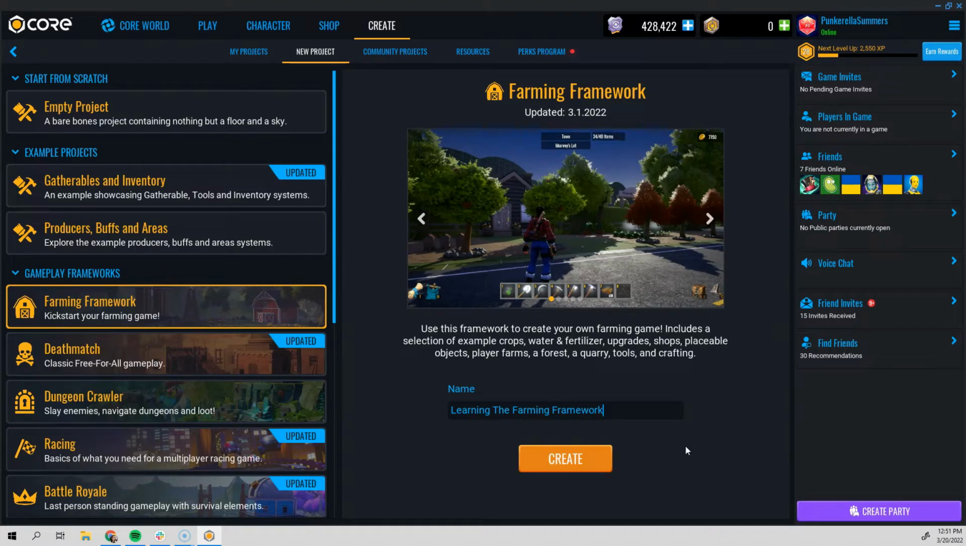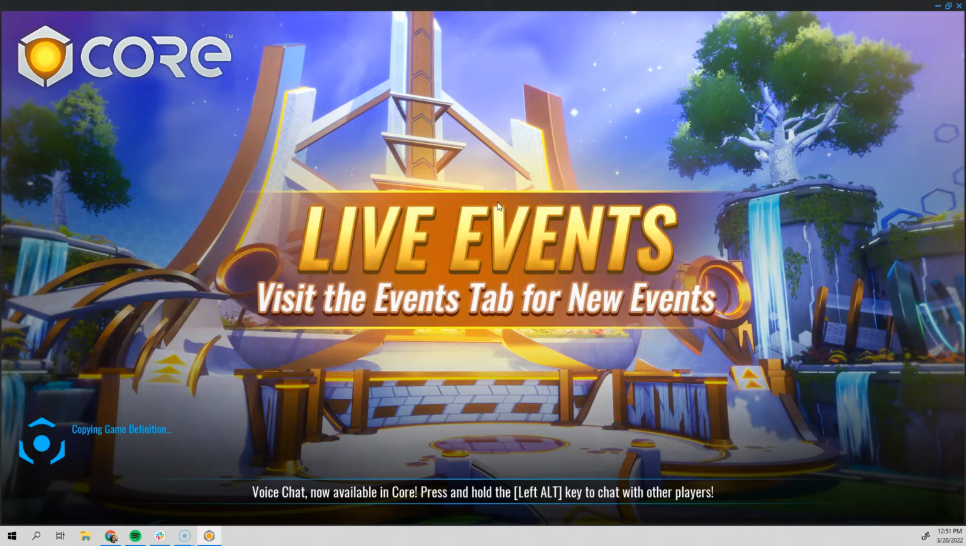So let's go ahead and name our project and then hit create. If you don't know where to find the farming framework, you can just, in the Core app, go to create the new project. Then you can name it and hit create, and now you have your own copy of that farming framework. And the farming framework already has enough content in it to be a small standalone game.